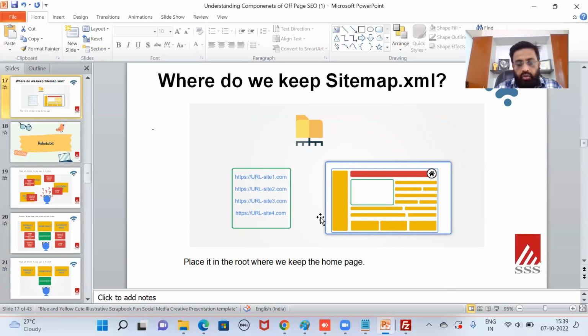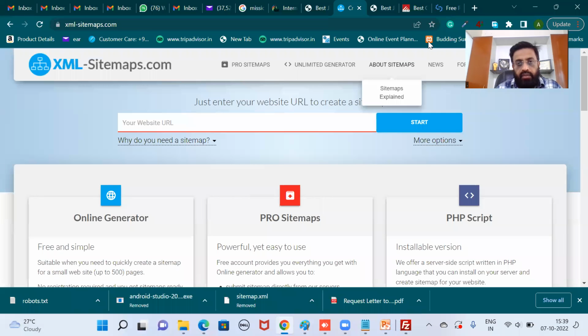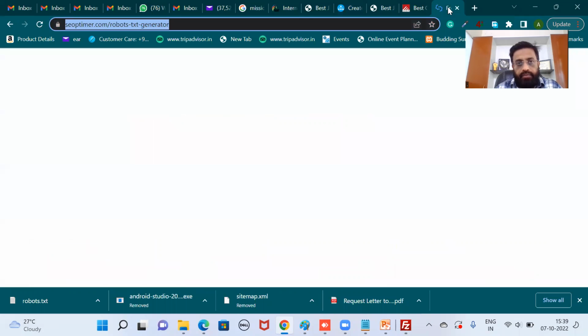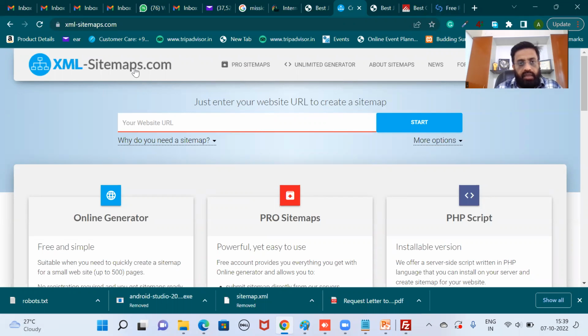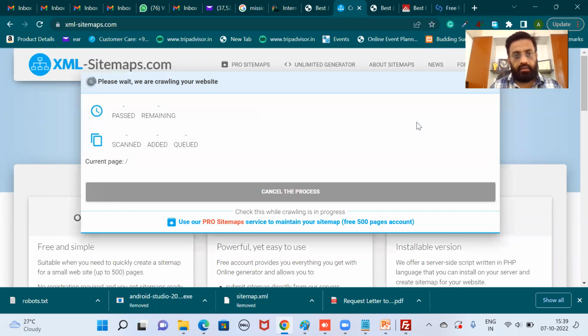So let's go live to this tool where we can see how it is created. We have the tool xmlsitemaps.com, and here we can give the URL. We'll be using the same website, gritm.org, and then we can start. This will create the file for us.